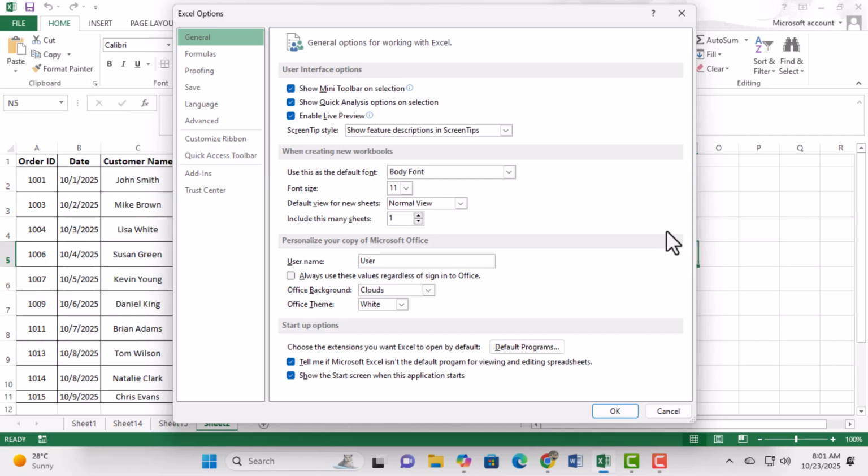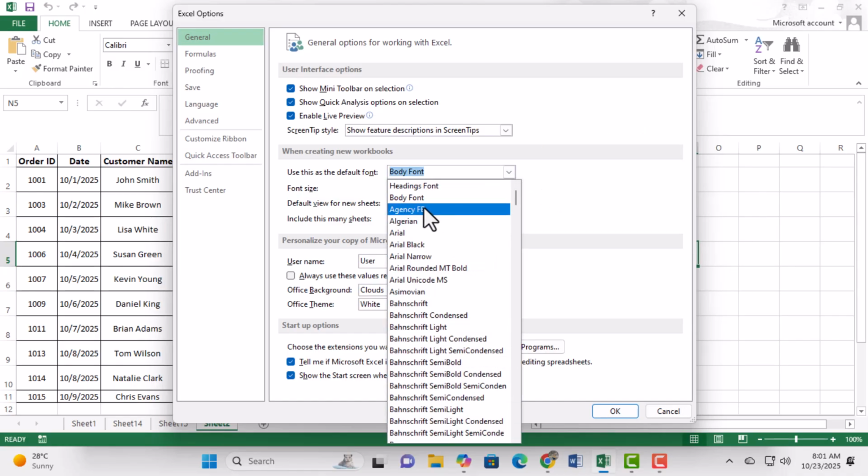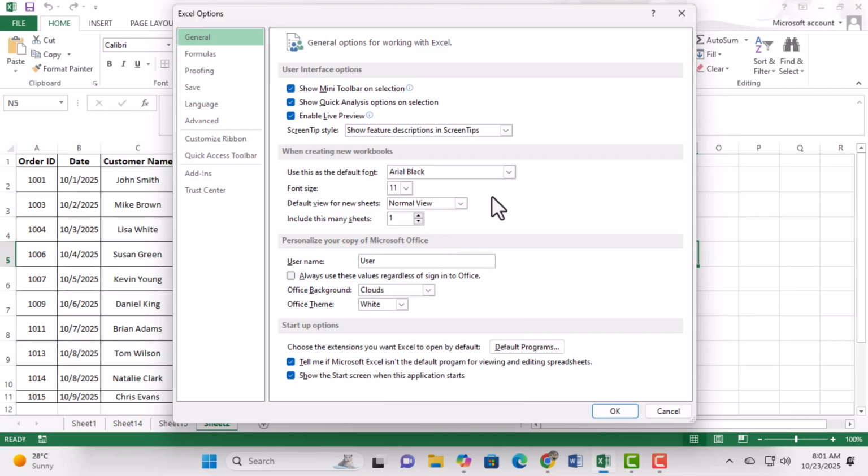Step 4. Under the When Creating New Workbooks section, find the Font Settings. This is where you can customize how new spreadsheets will look. Step 5. Choose a new font from the Use this as the default font drop-down menu. Pick a style that suits your workflow or brand. Step 6. Enter a new font size in the Font Size box. You can type any value between 1 and 409 depending on your preference.